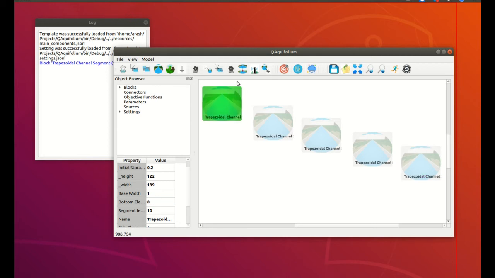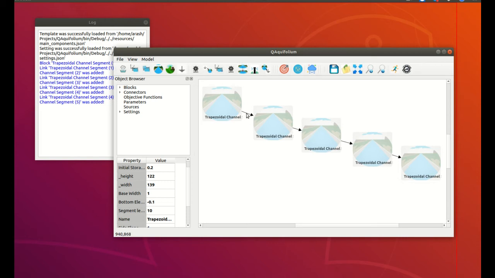But anyways, for the trapezoidal channel, they have these connectors. This connector is a link from a channel segment to another one. So I'm going to click on that one, and I'm going to connect the channels sequentially to each other. So I'm going to do that one, and then another one, and then here.